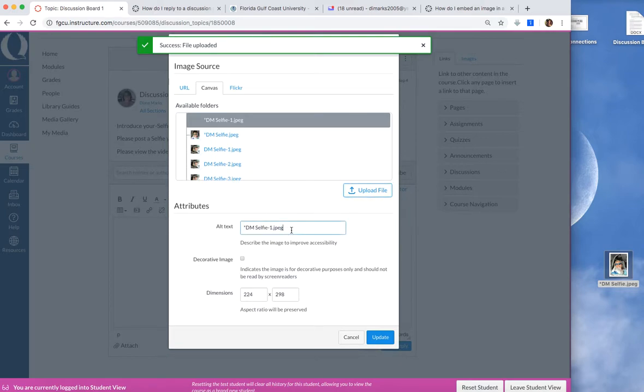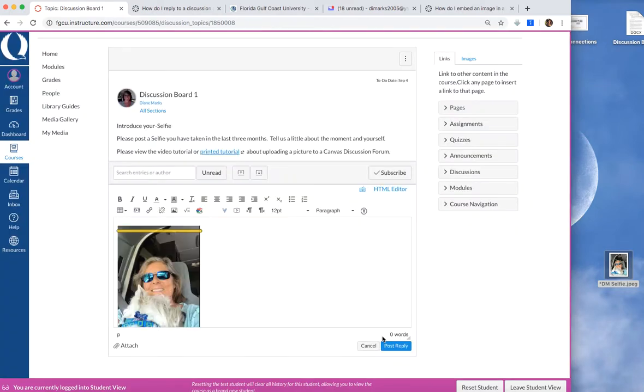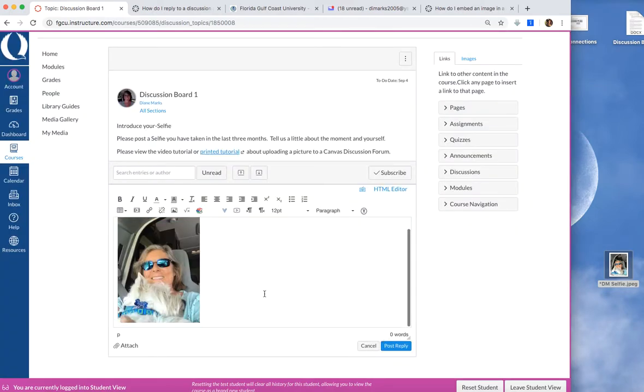Now, you'll want to add text for students who may be using a screen reader. So this is a selfie holding my dog. If it's just a decorative image, you wouldn't need it, but these are not just decorative. These are sort of telling a little bit about yourself. So you want to make sure that you add an alt text here. And then click Update. And you'll notice your picture shows up right there.